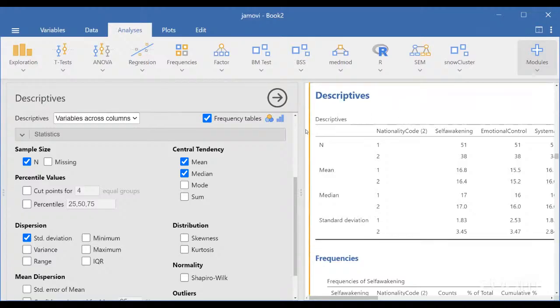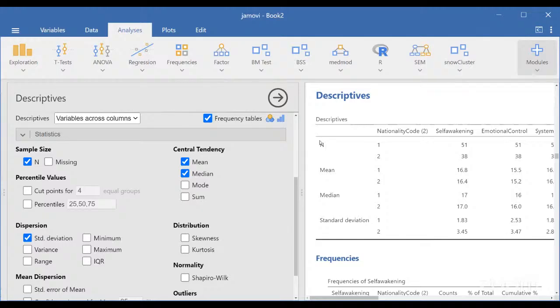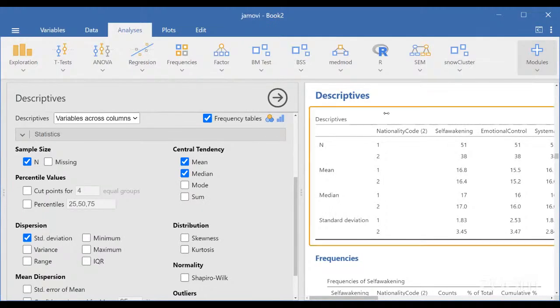So in your thesis, if you are doing your PhD, then you can try all of this in Jamovi because it is very easy to get.